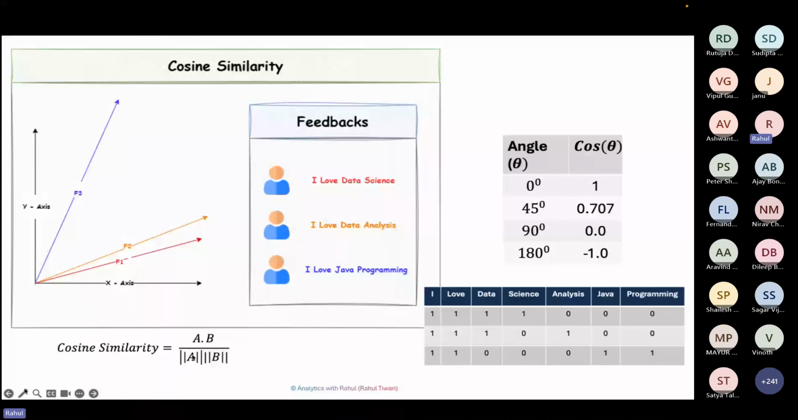Bigger the value I will have, you can see here the values are more towards 1. The angle between the two vectors is 0. That means they are closer, right? So if you do the math behind this, you will see that the combination of A and B will give me the bigger value. Combination of A and C will give me the smaller value. Combination of B and C will also give me the smaller value.